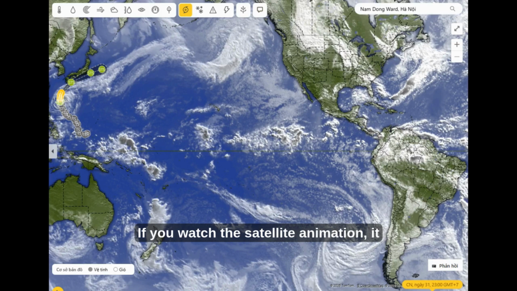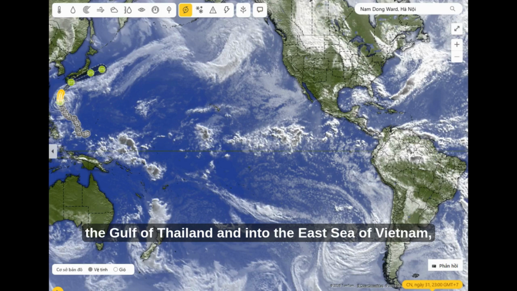If you watch the satellite animation, it almost looks like a giant fisherman's hand pulling an enormous net of cloud across the ocean. You can also see thunderstorm clouds stretching from the Indian Ocean across the Gulf of Thailand and into the East Sea of Vietnam, all joining the same large-scale atmospheric flow.